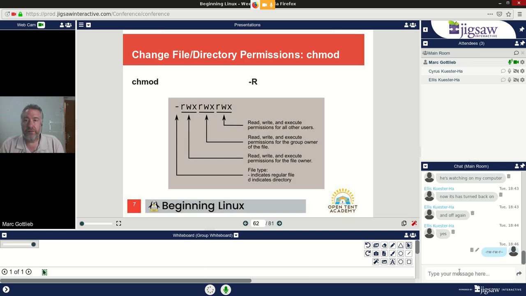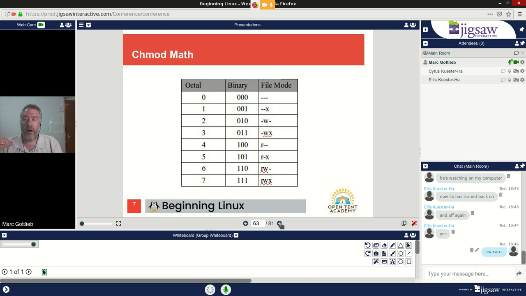Now read, write, and execute is great for English, but slightly more advanced Linux users will use numbers based on binary, or actually they use octal numbers based on binary. I don't know if you've ever been in front of binary before or not.